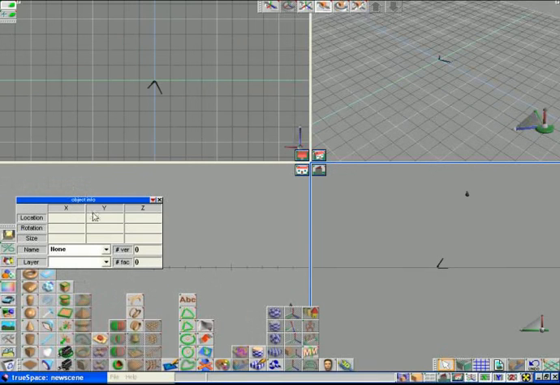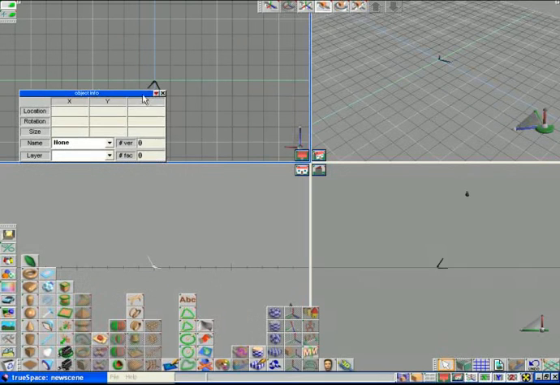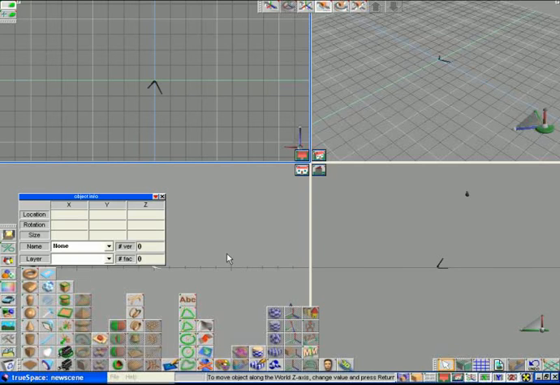You'll notice that the object info bar fills up a lot of the front view. This is okay because we can move it out of the way if we need to be working with the front view, like so. But for now, I'm just going to leave it how it is.